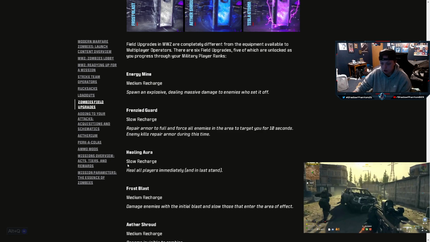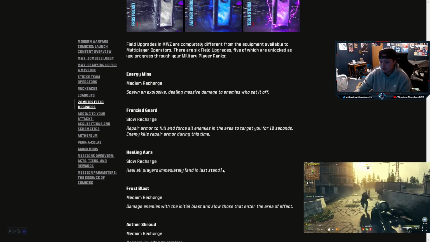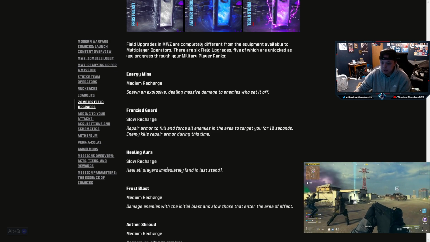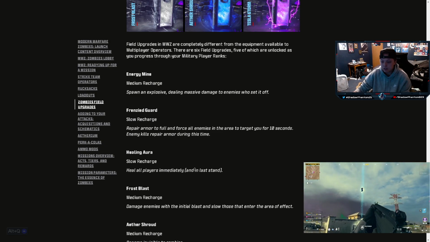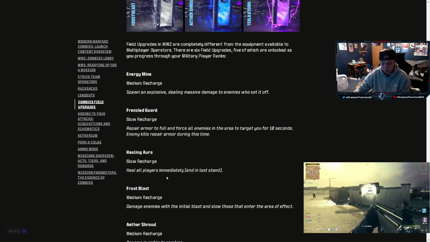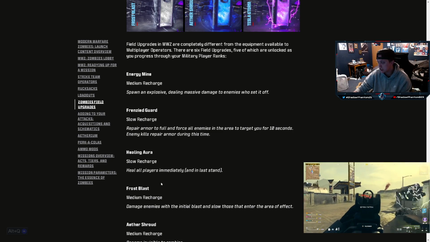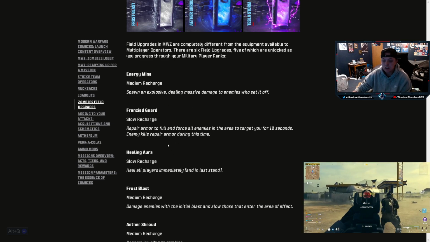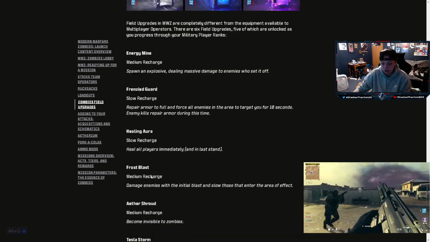Next, we got Healing Aura, which was apparently very popular when the gameplay was being tested, and it heals all players immediately, even the ones in last stand. So this pretty much can act as a revive instead of just having to fully revive your teammate. If you use this equipment, you can revive your teammates with it.